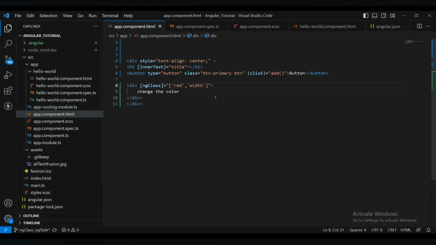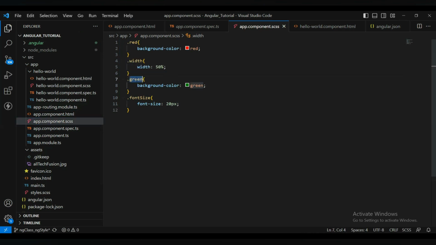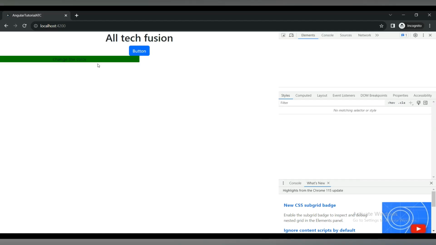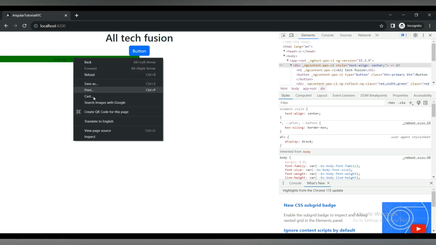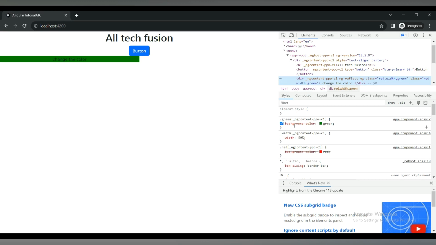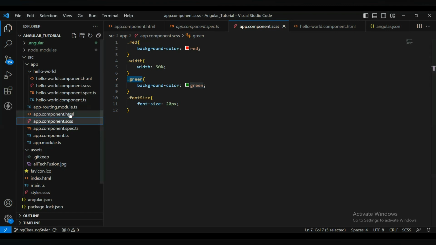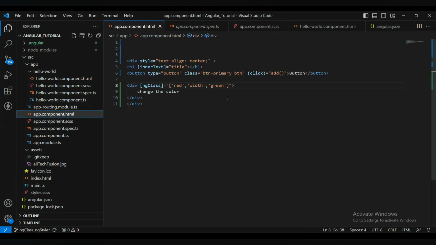Again, if I add one more color, then what will happen? Actually the red color is already there, but I'm adding a green color class as a background color. So you can check, it is overriding, replacing the red color. If I inspect this particular division, both colors are applied, but it is giving importance to the second class. Now this is another way.